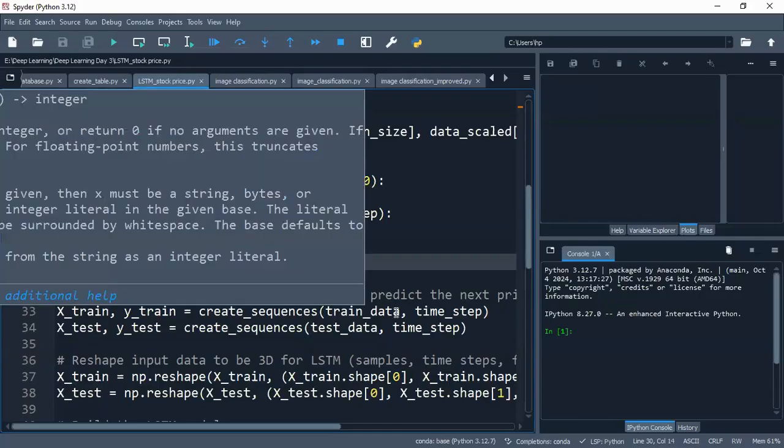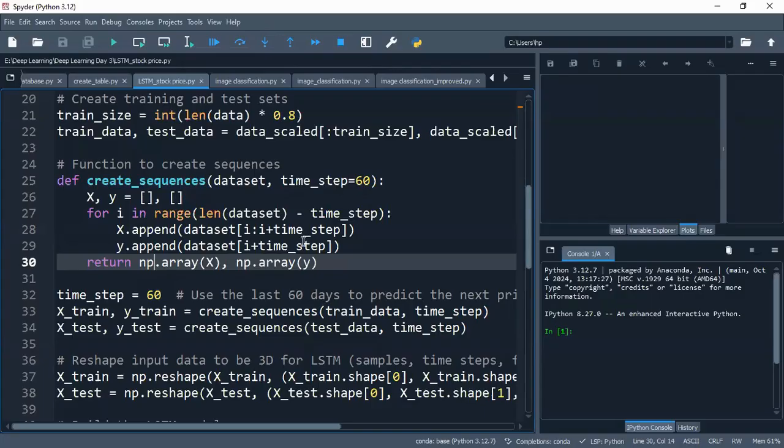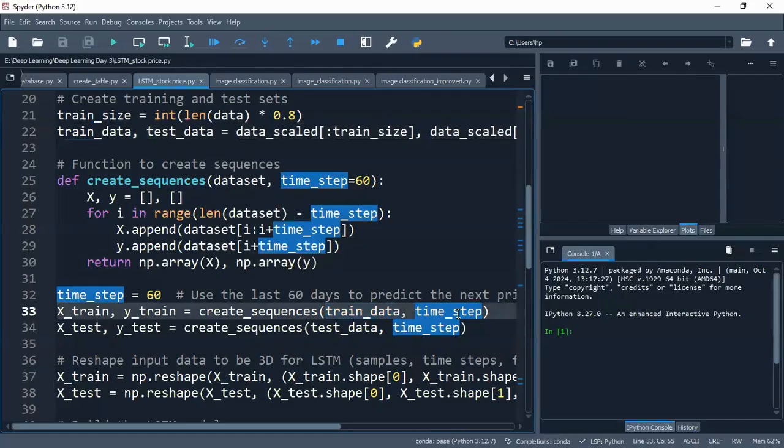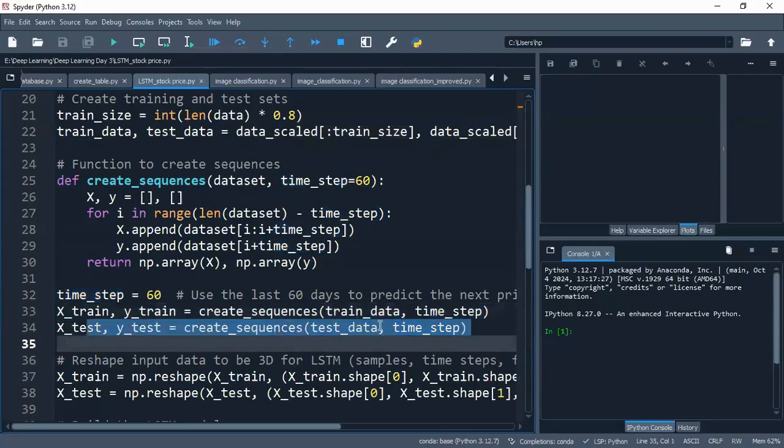So what is the train data? That is here, the scaled data, and the timestamp is 60 that we have taken. Now for x test and y test, I take the test data and the timestamp, meaning for the testing data and training data, the timestamps are the same.